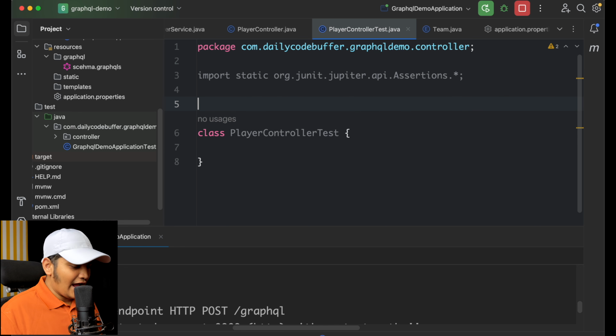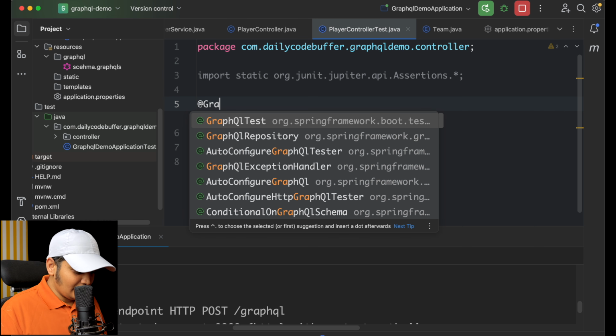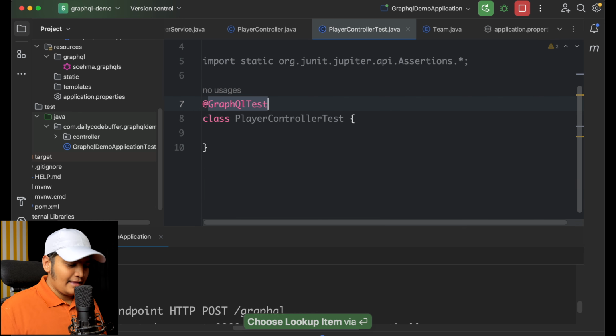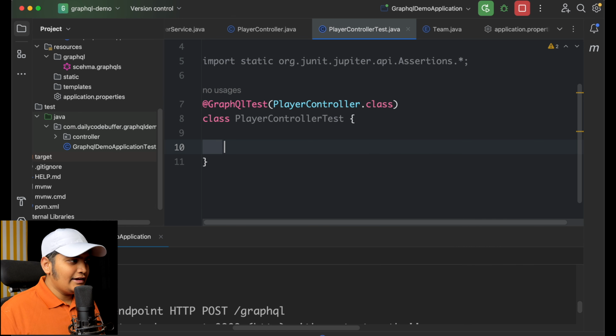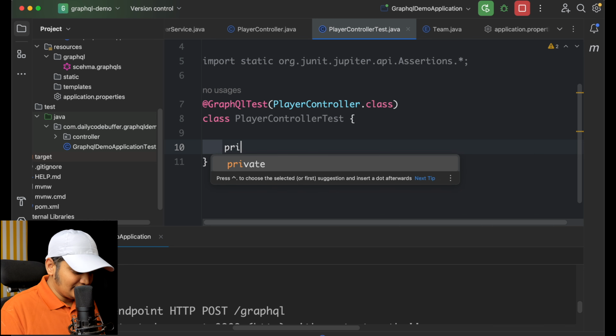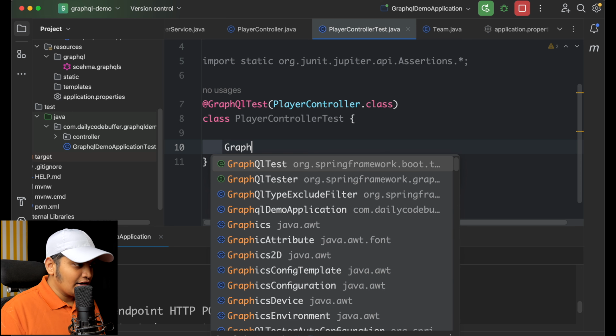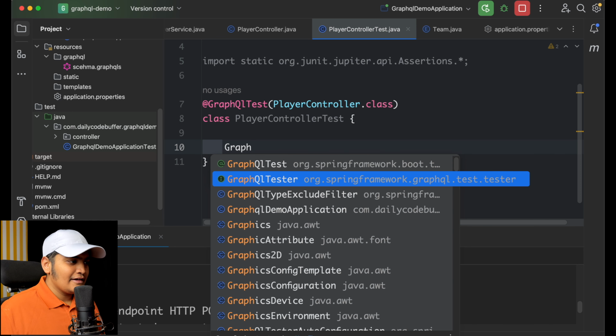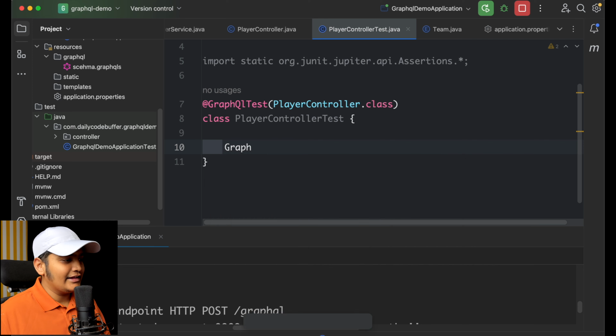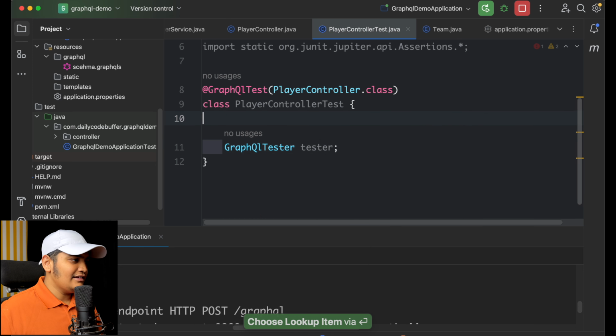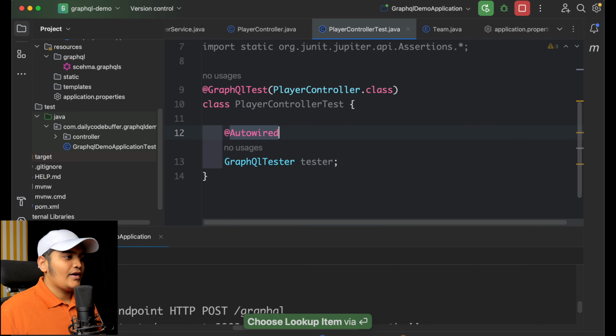Here we have to use the GraphQL test annotation to enable that this class is for GraphQL test cases. So I'll just write @GraphQlTest, and what we are testing is PlayerController.class. That's it. Now I have to have the tester as well, with which I will be testing our application. So I'll just add GraphQlTester. This is the GraphQL tester with which we will be implementing our integration test. Let me add tester, and I am going to autowire it.